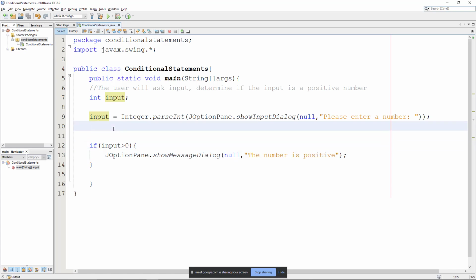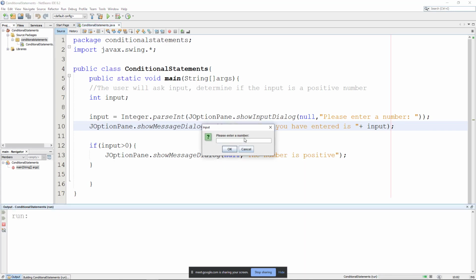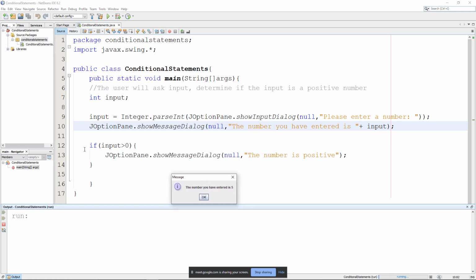Pero para merong ibang dialog box dito, let's add here JOptionPane.showMessageDialog. The number you have entered is input. Ayan. So let's try to check. I entered number 5, automatic. The number you have entered is 5. Now, since pumasok yan dito sa if statement, it will now try to evaluate if the input is greater than 0. If the input is greater than 0, this should be printed out. There you go. The number is positive.